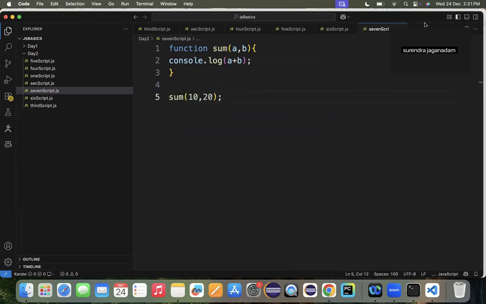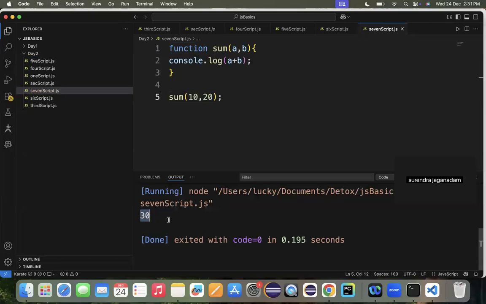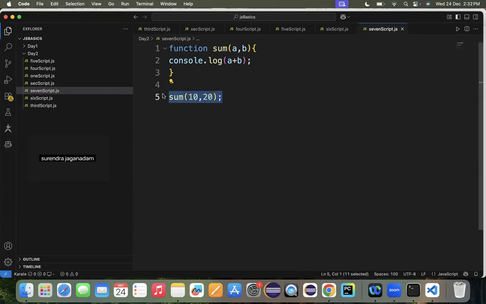When I run this program, the sum of two different numbers is executed and printed dynamically to the console. Sometimes 20, sometimes 30, whatever value you give as input, the sum of the two numbers is printed to the console. Okay, so fine. Let us take a small example here.